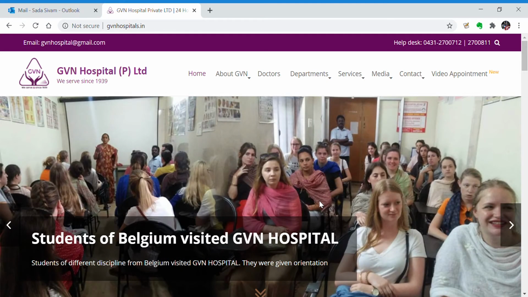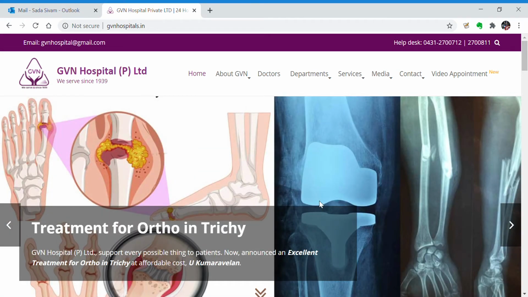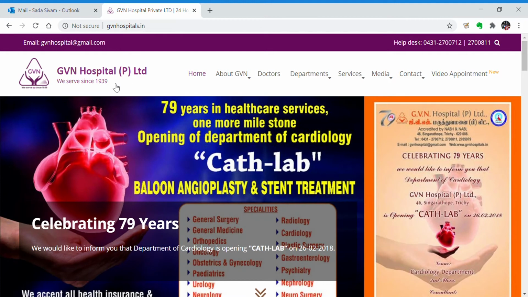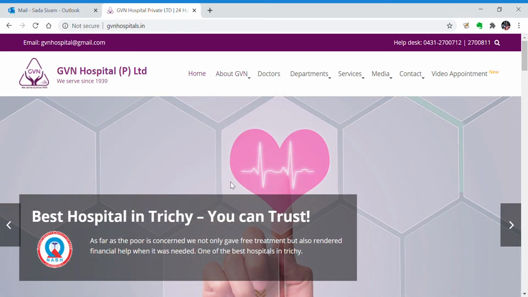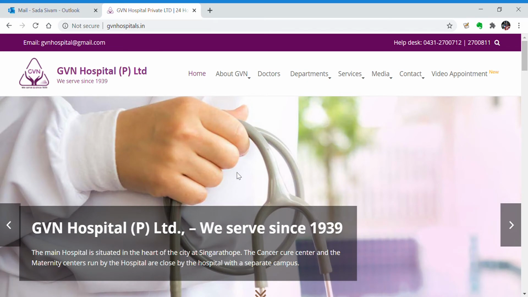Today we are going to take a live hospital that's using our platform. The hospital name is GVN Hospital. They are based out of Trichy. So this is the hospital website. Here we have integrated our solution as well.